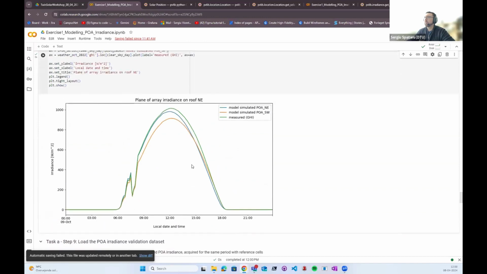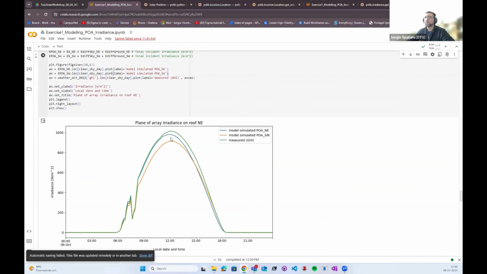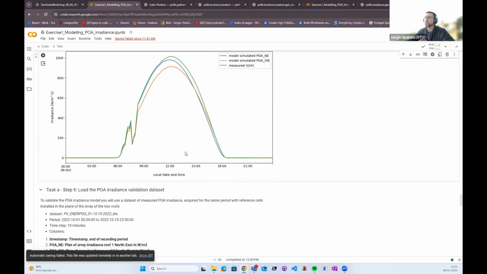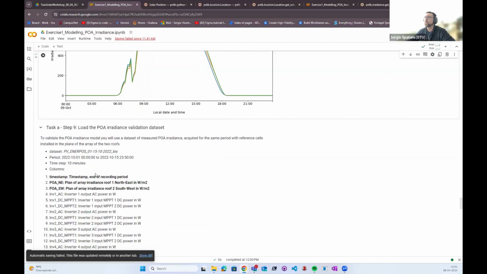Now, the last step would be to see how well we did with our modeling. Just make sure my sound works. Okay. How well did we do with our modeling? For that, we'll use the second data set that was acquired directly from the NRPOS building and those two reference cells that I showed you.